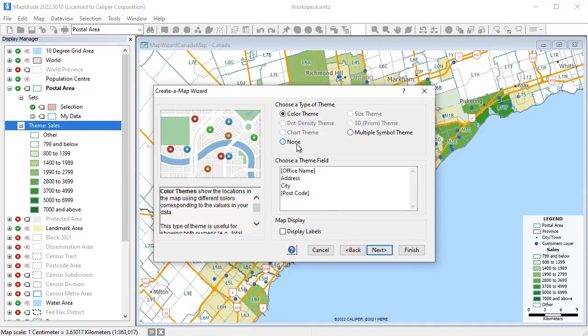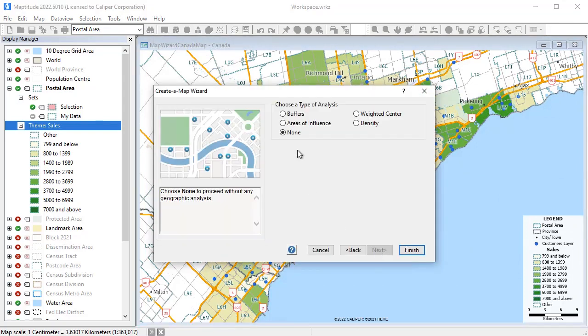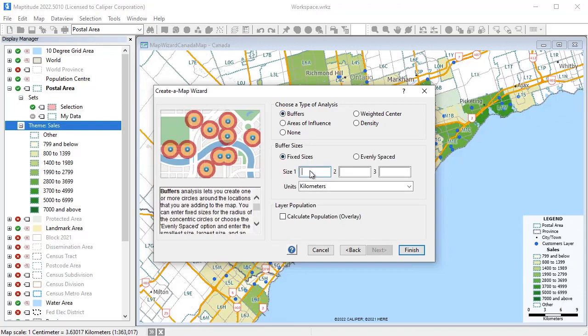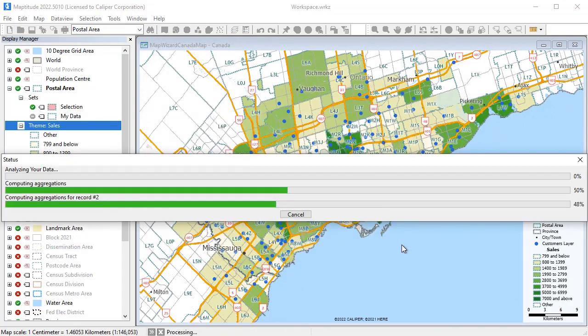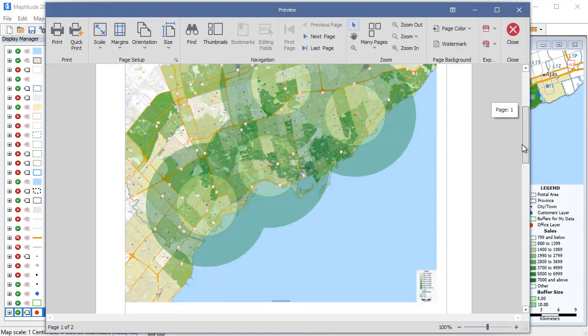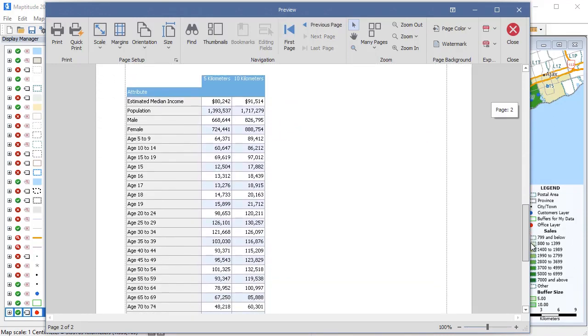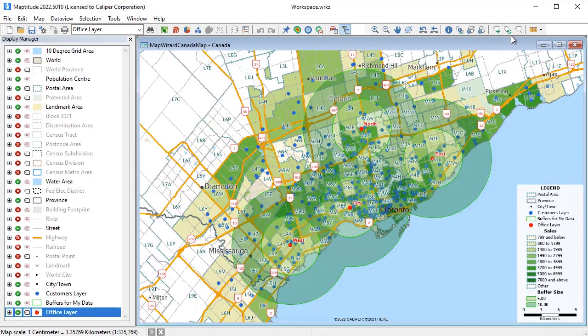I don't need a color theme, but I will label the offices with their names. And this time I'll also use one of the Create a Map Wizard analysis options to add buffers around the offices at 5 and 10 kilometer distances, and compute demographics for the buffers. Because I chose to compute the demographics, Maptitude creates a report with a map showing the buffers and a table of the demographics for the population 0 to 5 kilometers from an office, and the population 5 to 10 kilometers from an office. And when I close the report, you can see that Maptitude has updated the map as well, with the office locations and the buffers.